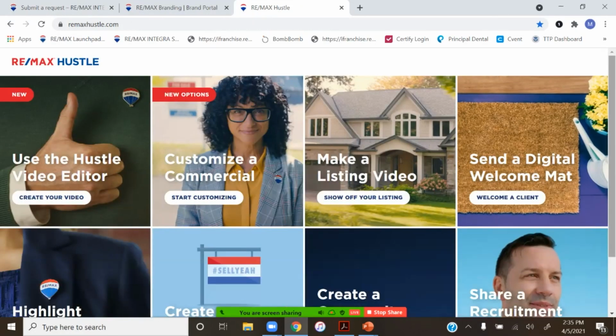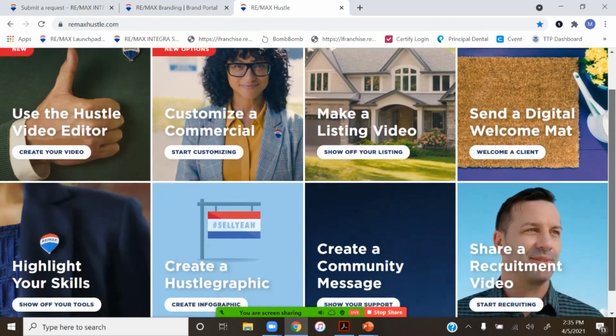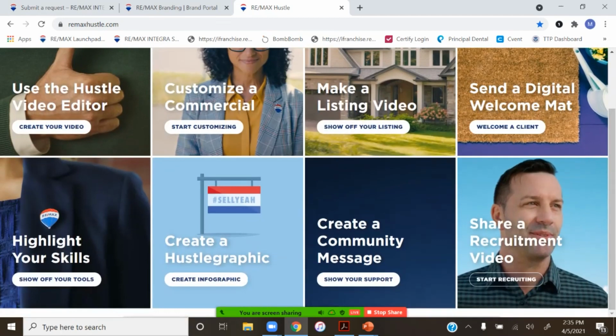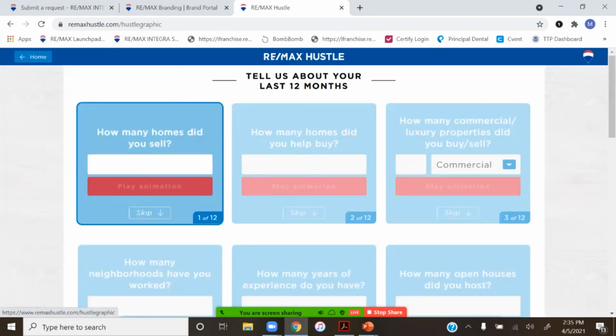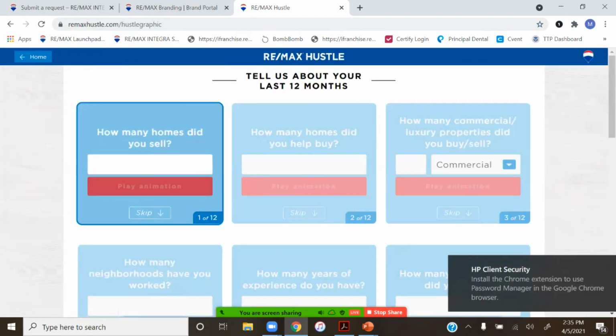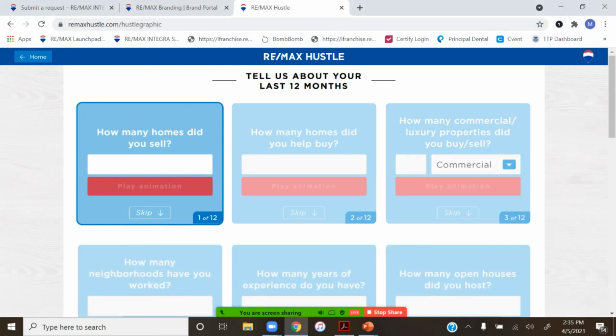So here we are back home. We just built a couple of welcome mats that are very simple to utilize in many ways. And I want to point out the hustle graphic, because you probably wouldn't know what that is unless I showed it to you. So what it is, it's like a 12-month bio. It says, tell us about your last 12 months.